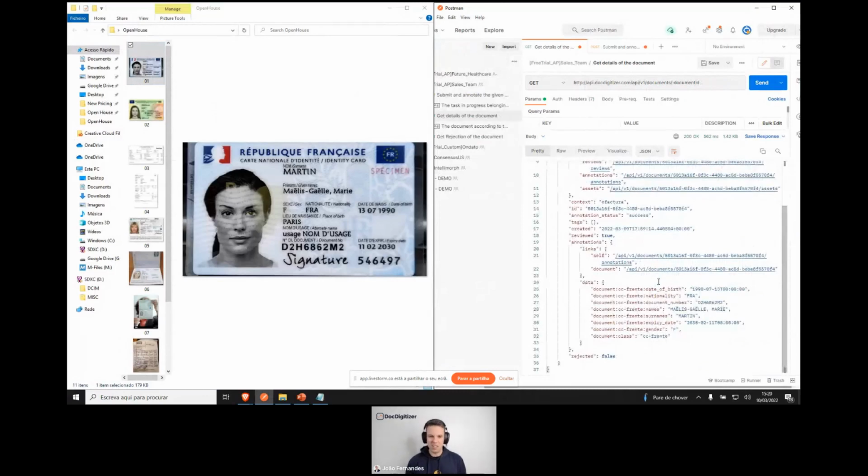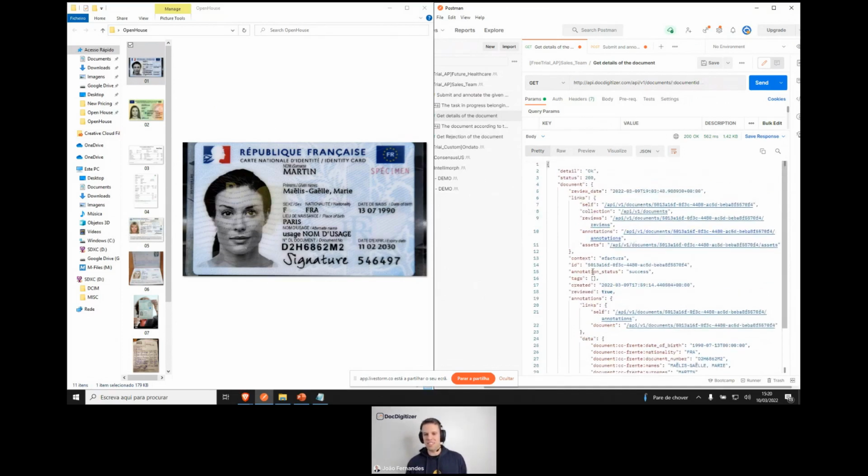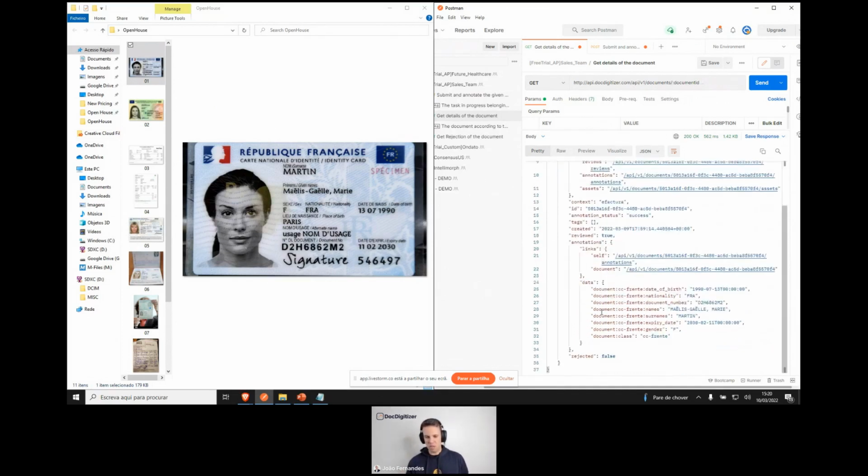Okay, for the sake of being transparent, all these documents were documents that I found in Google, so there's no security or privacy issue here. If you search in Google, probably you find the same documents. And in this case, you see that the response has a lot of different other information, but the most important part is the data part of the JSON, where you'll find the birth date, the nationality, the document number, the name and surname, the expiry date, the gender. Okay, so this is the information that you are seeing here.